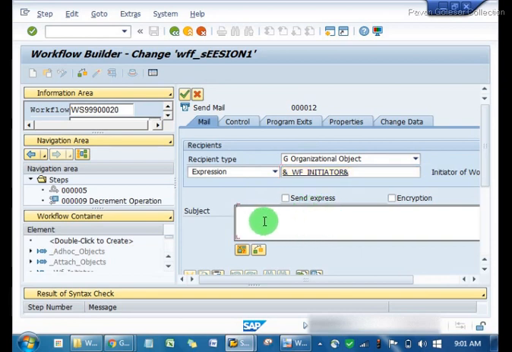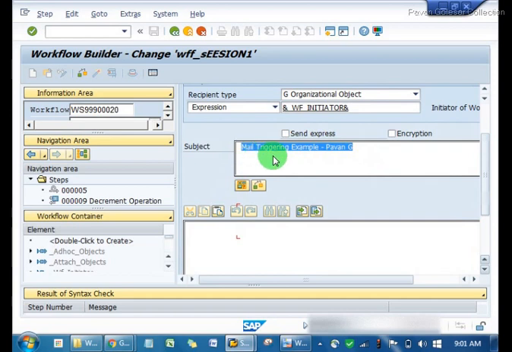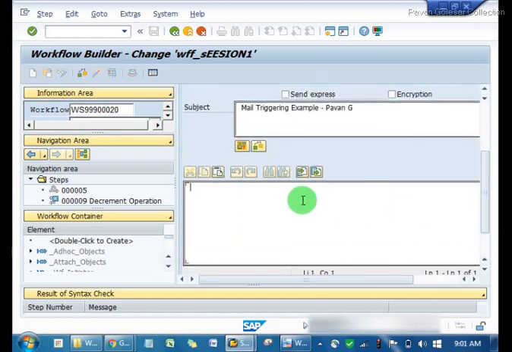Here we have the subject. The subject is some heading of the mail. Mail triggering example: some relevant name which will identify this, because there are a number of mails using this header. And we also have the body, so we write something, XYZ.